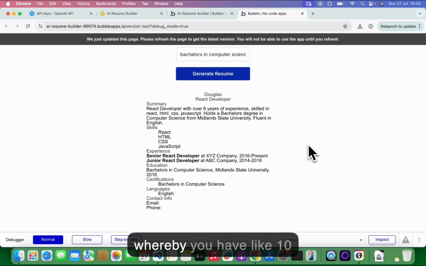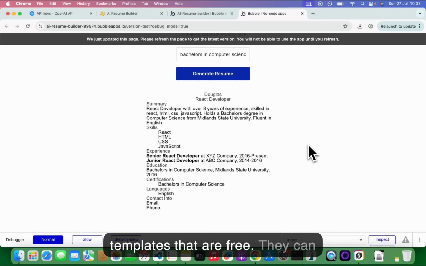Think of having like a website whereby you have like 10 templates. A person can choose, maybe you have like 3 templates that are free. They can choose the other templates. You can sell them. Then you're essentially making a resume. So this was just a basic of how we can build this kind of application inside Bubble, how we can communicate with OpenAI, how we can get back a response, and how we can handle that response.